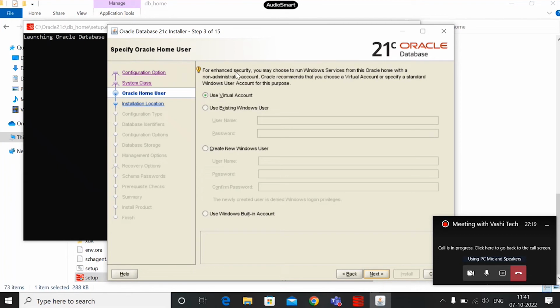And we have another thing like Oracle home user. See, in this Oracle home user, use virtual account, so you may create your existing users. Okay, so virtual account in essence, we will create our own user. Here you have other three options. Use existing Windows user, which you logged in your computer, so that may help you to log in here. Or you can create a new user as well. That will create the new user and the software also gets installed in that particular user.